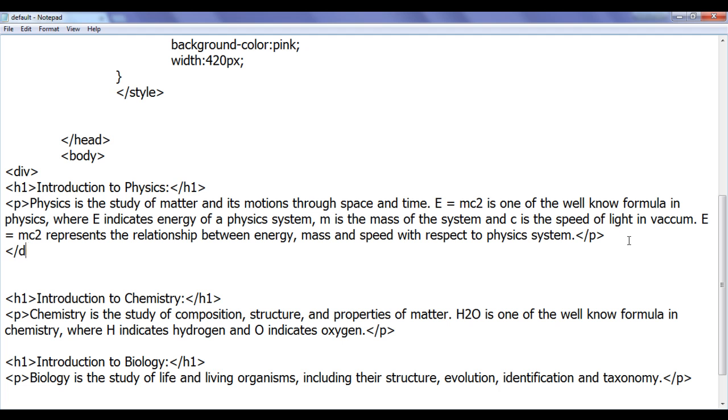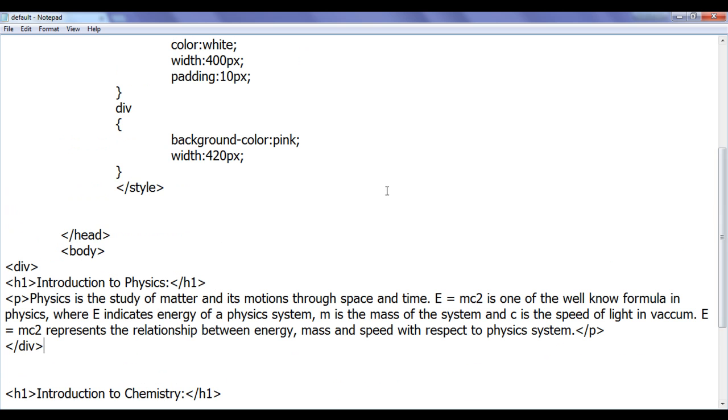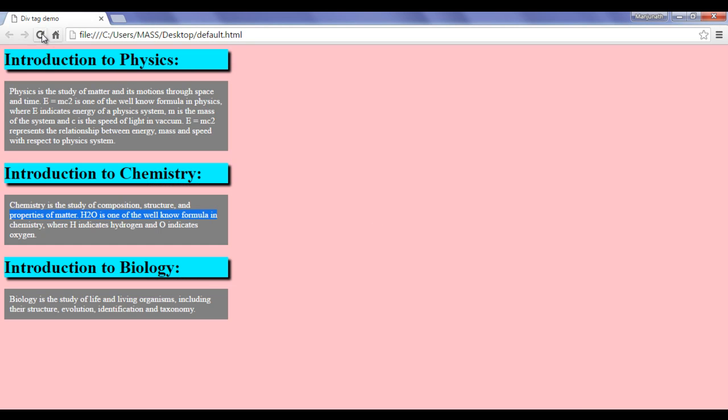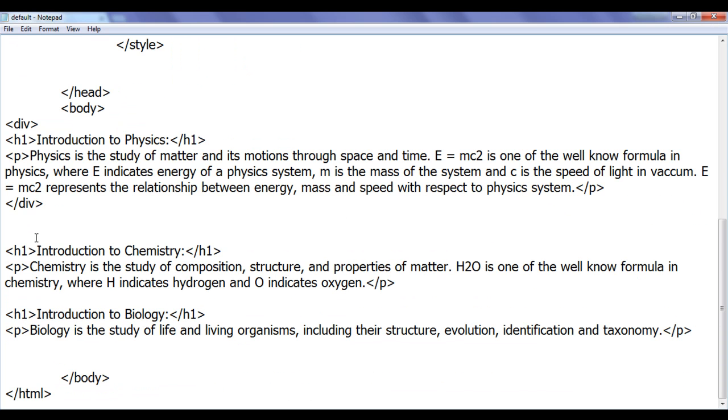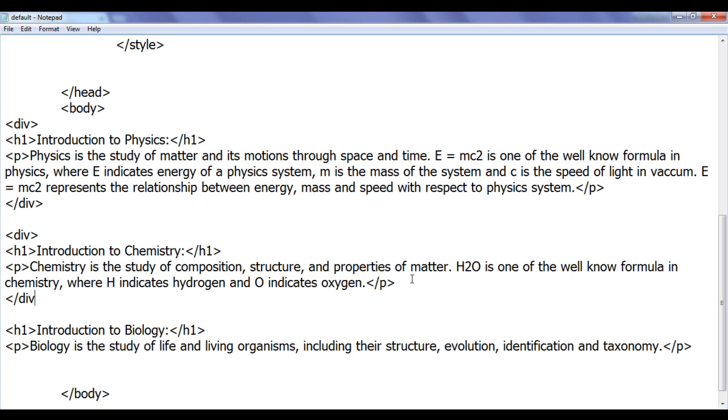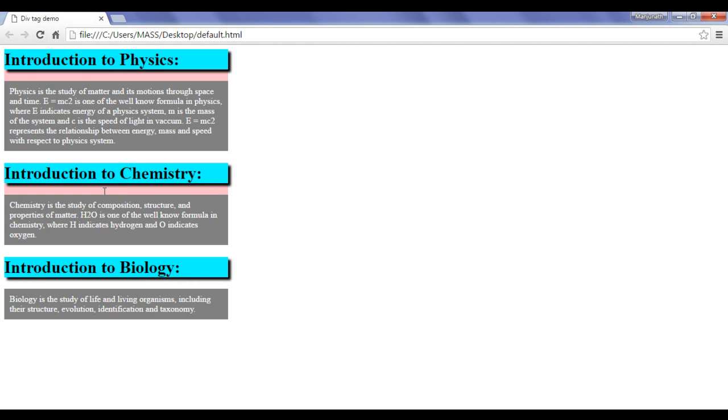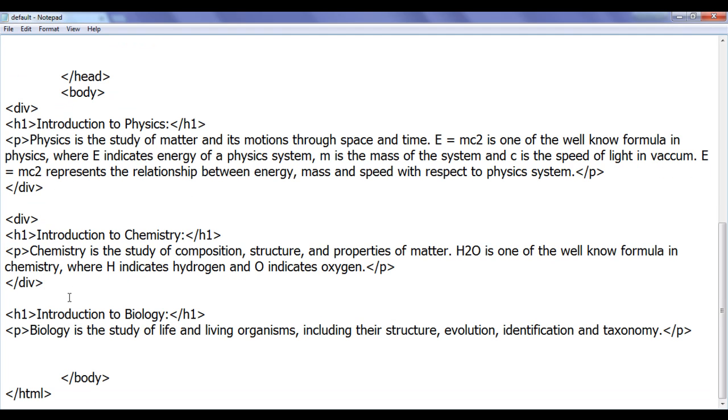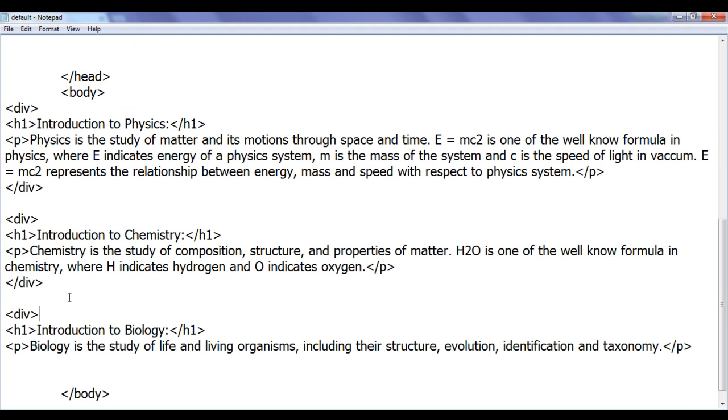So I'm going to say here the closing div tag, and now of course the background color will be set to pink and the width will be set to 420. File, save, go to the browser and refresh. You can see that we have a pink color applied, and the same thing I can do for every other section. So here I'm going to say div and closing div and file, save, go to the browser and refresh. You can see that here also we have a pink color background set. Similarly, I am going to create a div for this also, and here I am going to say closing div.